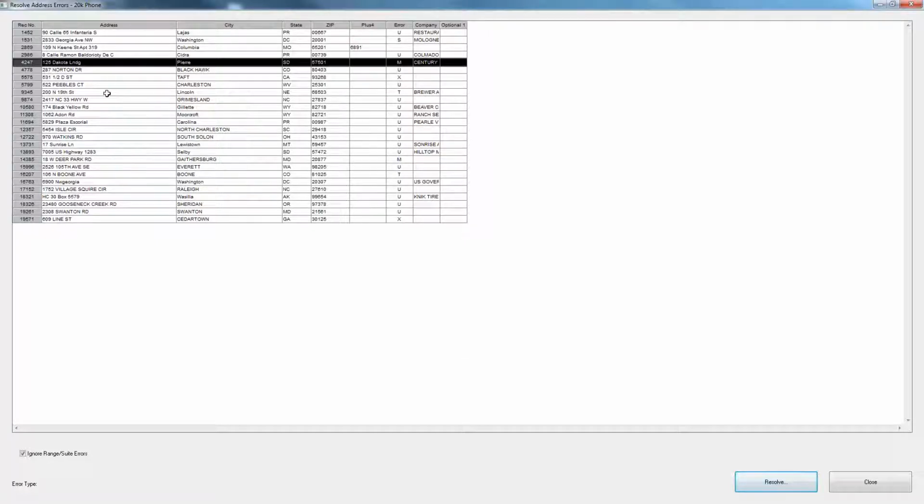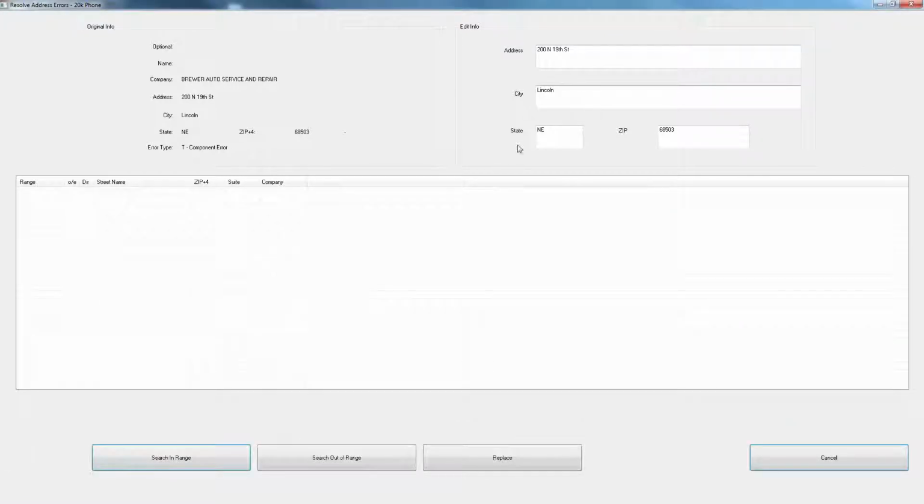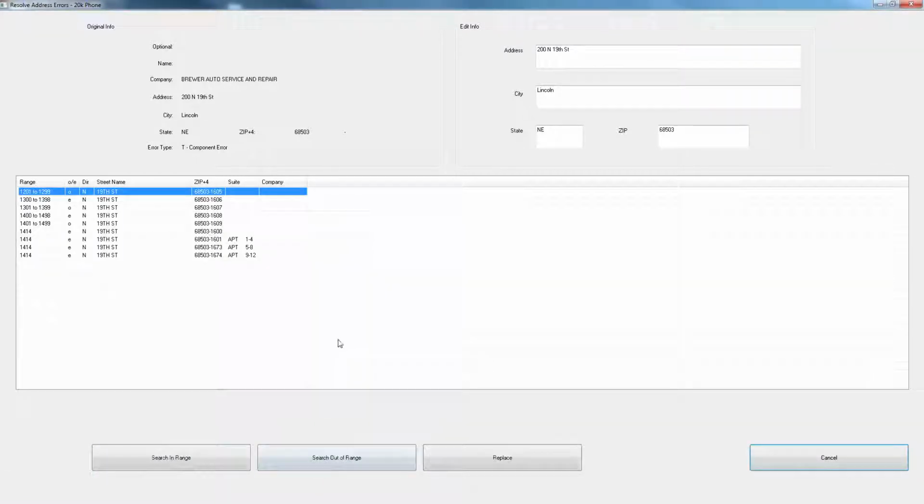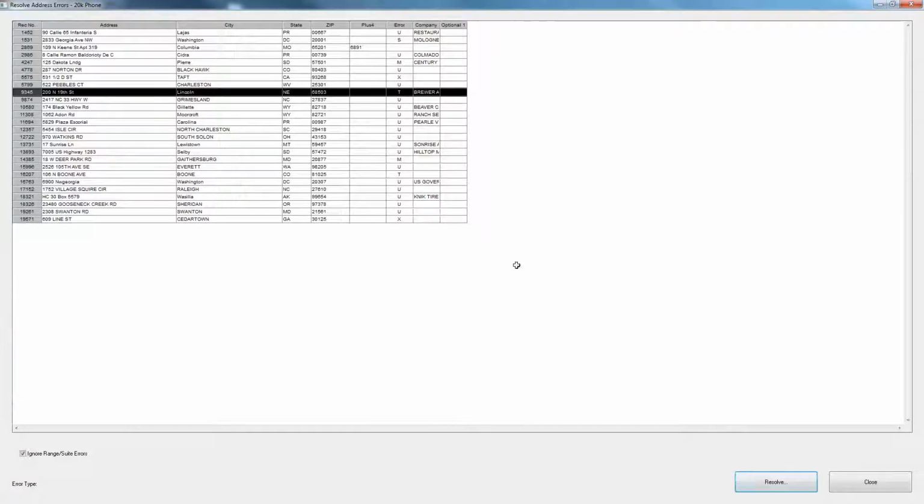We also have, let's see, this is a T, which is a component error. Let's go ahead and search. Oh, can't find it in there. I'll try searching out of range. 200. Yeah, this one, it doesn't look like it's a valid address. The 200 isn't even in that range on 19th Street. Looks like that's pretty much it.